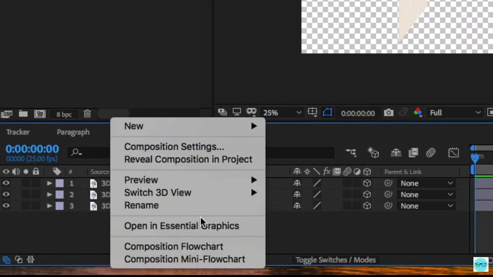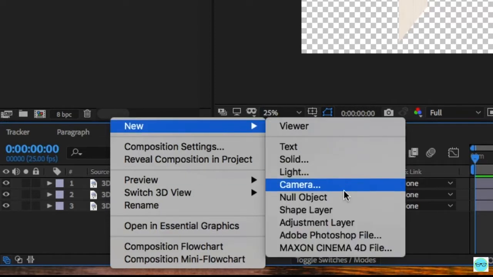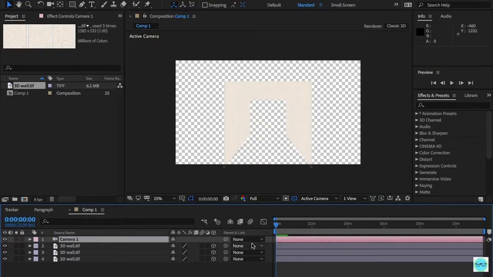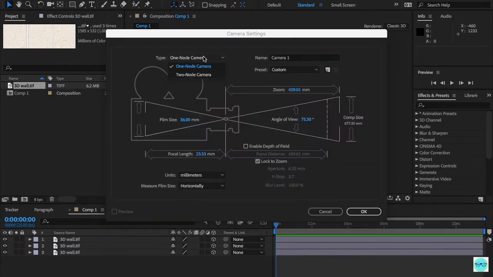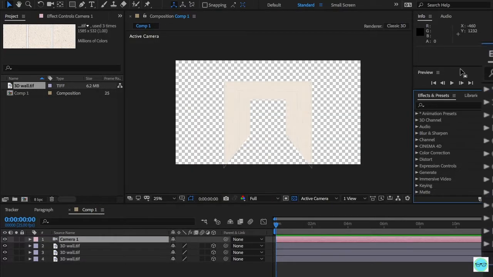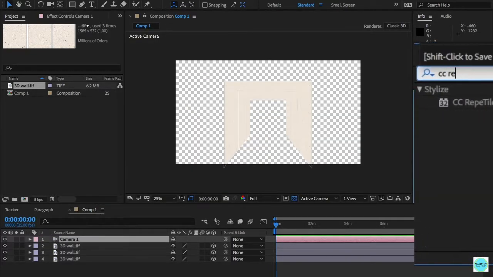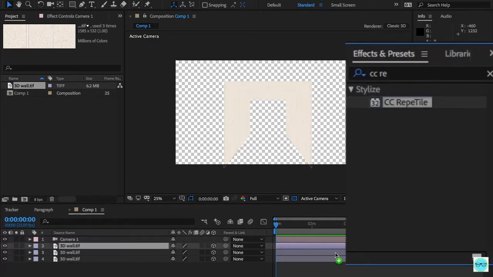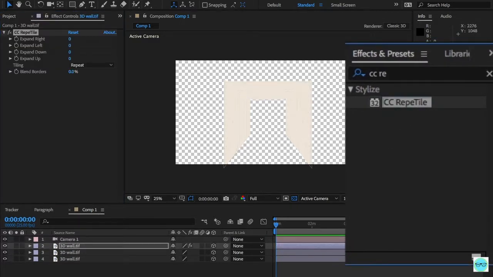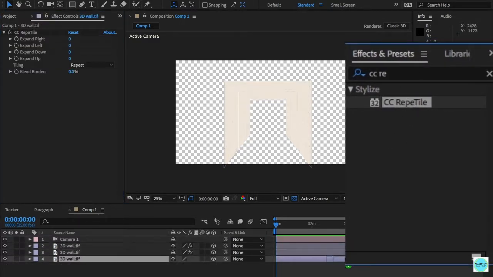Now we can place a camera in the comp. Right click and insert a camera. Normally we'd match the camera to the live footage, but as we don't have any here, I'm going to use a 35mm lens as a default. As you can see, the hallway isn't infinite yet, so we'll need to go to the effects panel, type CC Repetile and add them onto all three walls.